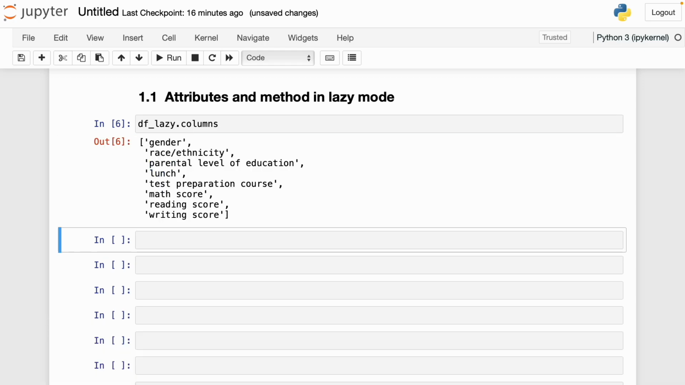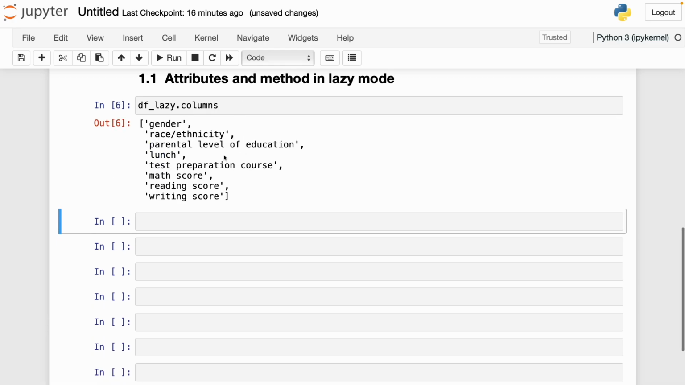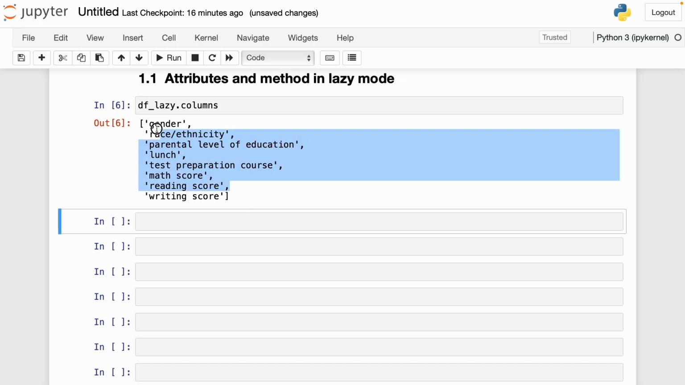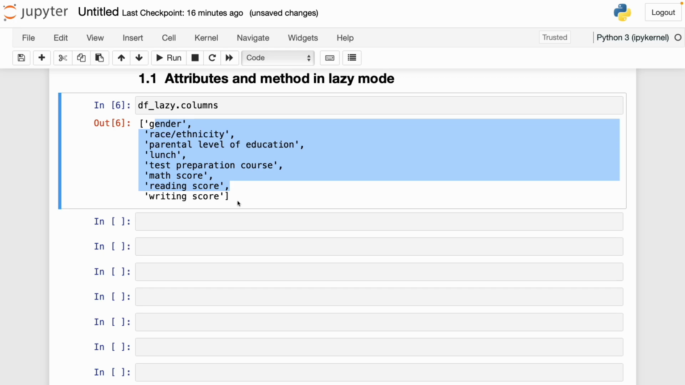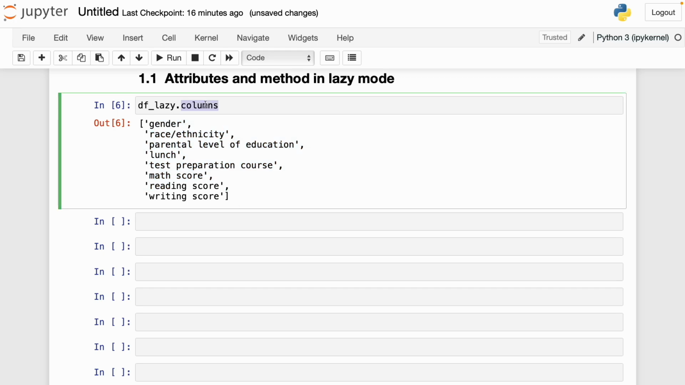Now I run this, and here we can see the columns that this data frame has. So we can see that there are 8 columns. And this is the first attribute. This attribute is possible to use with Polars and, well, also with pandas.